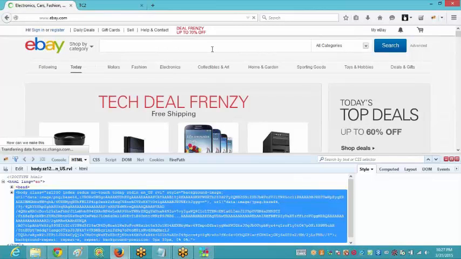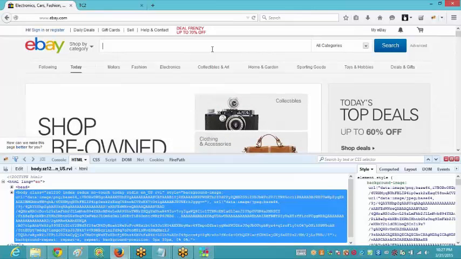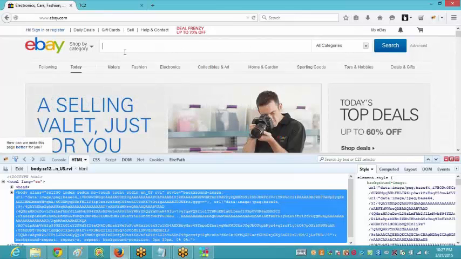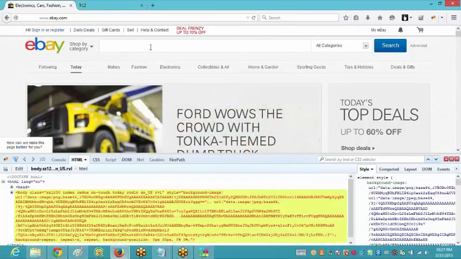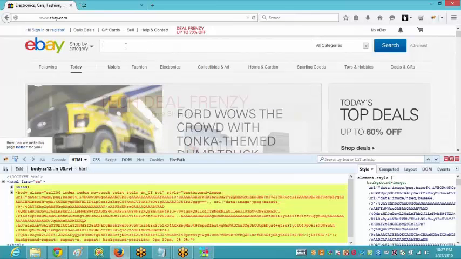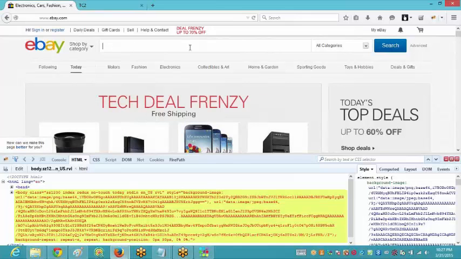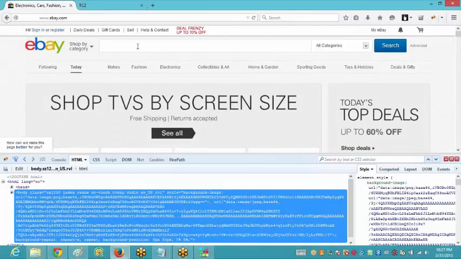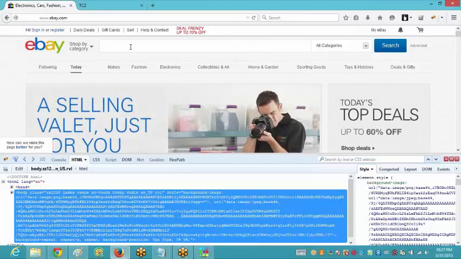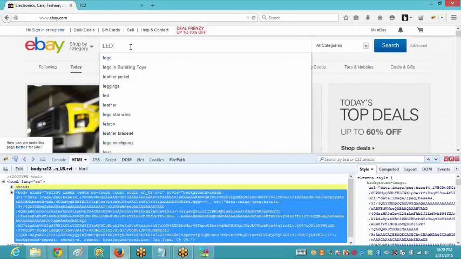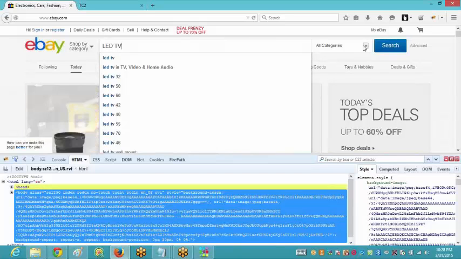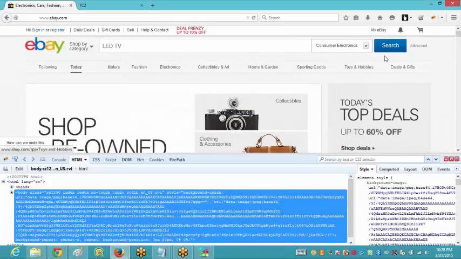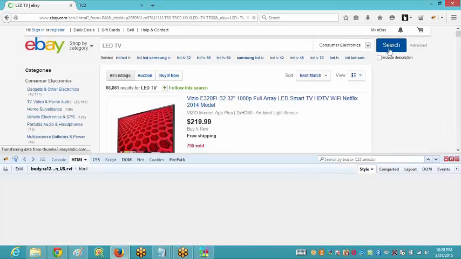Now suppose I need to verify whether this particular search box present on ebay.com is present or not. I need to write in my script whether this text box is present or not. If it is present, then I should go over there, click onto that text box, and write LED TV. Then I should go to the all categories drop down box, select consumer electronics, and then click onto this search button. So this is the thing that I want to do.